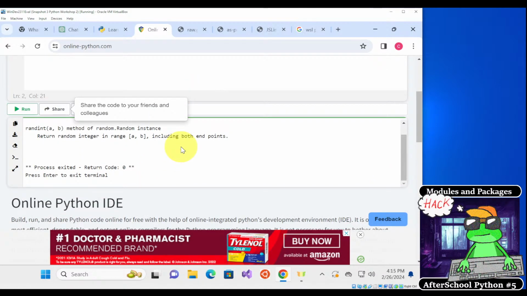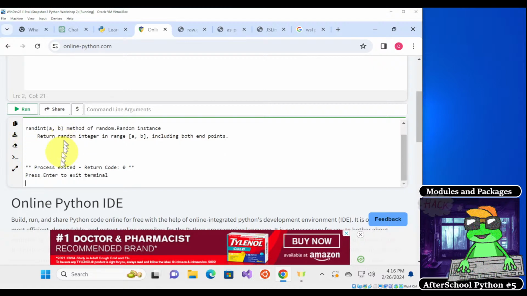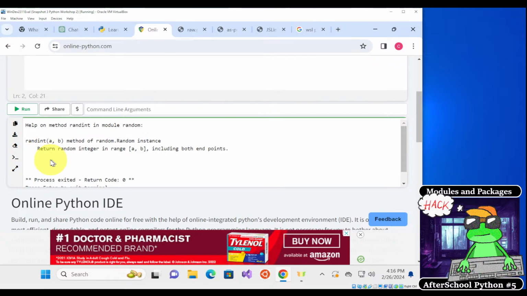Okay, so this is the help text for randint. It says randint(a, b), so this is the syntax for the function. Method of random.Random instance. Okay, so: return random integer in range [a, b], including both endpoints. So it's going to be inclusive. If you do 1 and 2, then 1 and 2 are both going to be included.